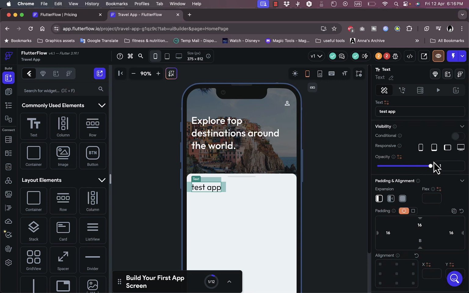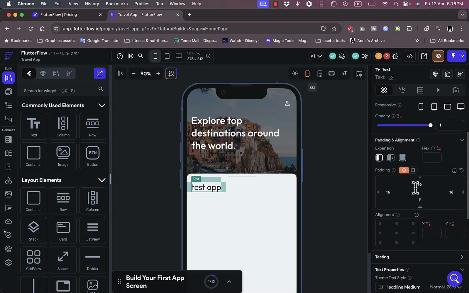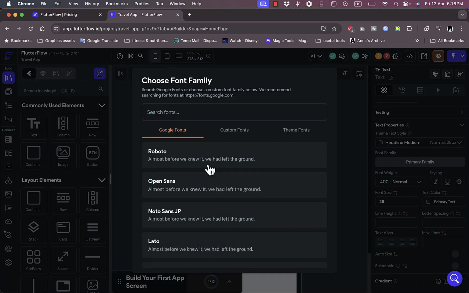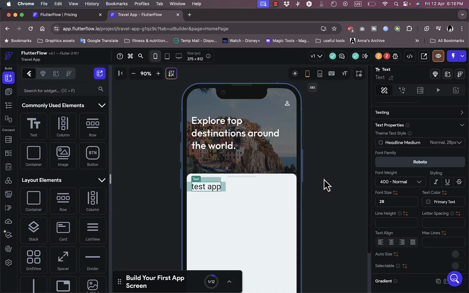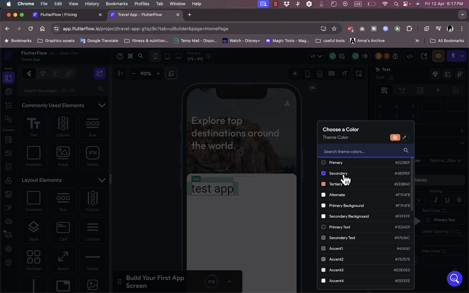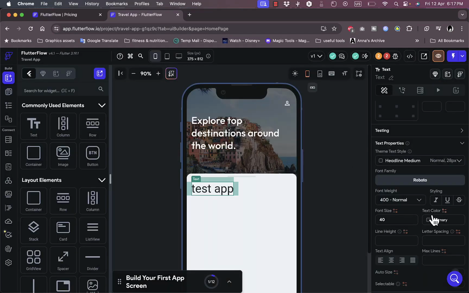I can also change the opacity of the text if I want to. The expansion, I can change the padding, I can change the font, and I can change the style and the alignment and anything. So let's change the font, for example. Let's say Roboto. Okay, and the font size, let's increase it to 40. Okay, now it's bigger. And also the style and the alignment, and also the text color. Let's make it the primary text color.